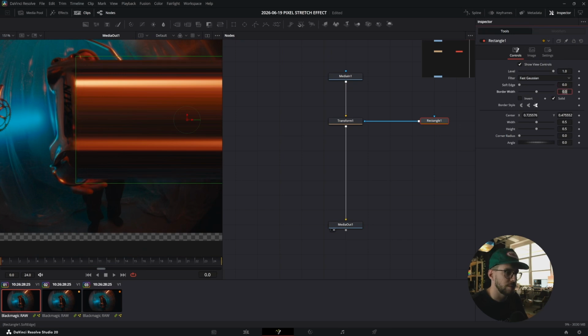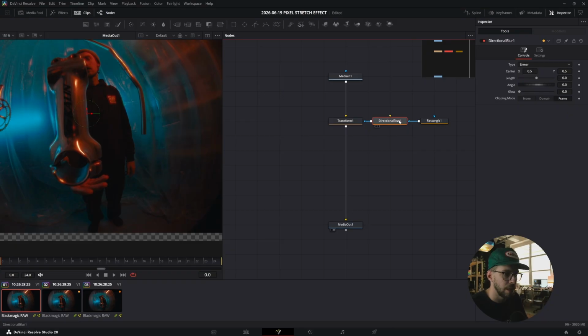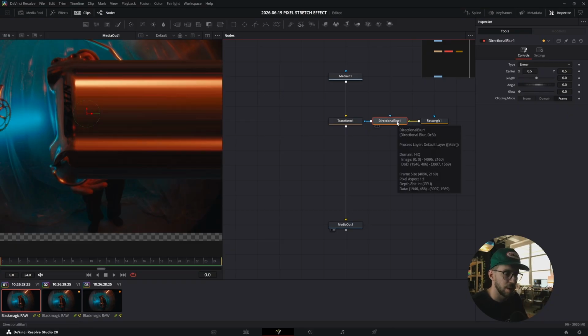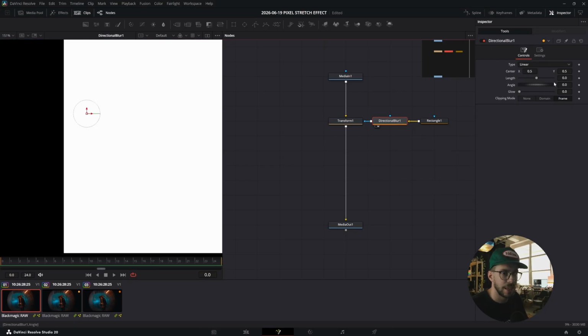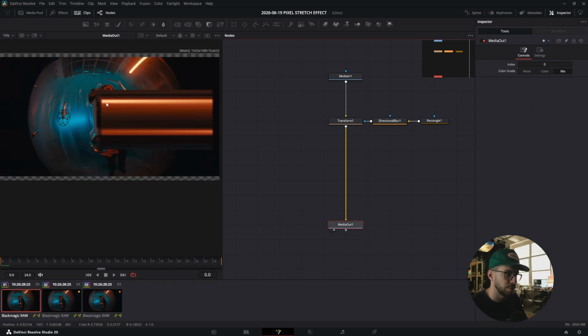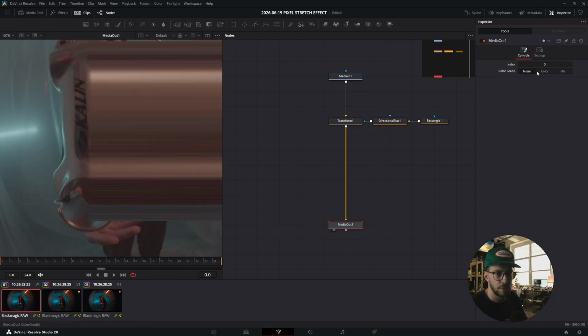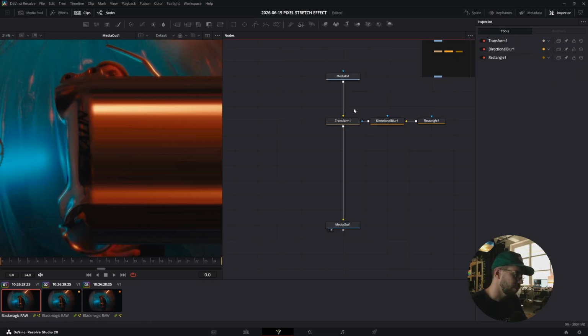So I'm gonna do soft edge 0, and I'm gonna add a directional blur. Now this needs to go to the background input so it works properly. And if we view it again, you can see we are only blurring the x-axis. So that's great. Let's go back to media out. And by the way, if you want to view the grade that's in your color page, you just set this from none to mix.